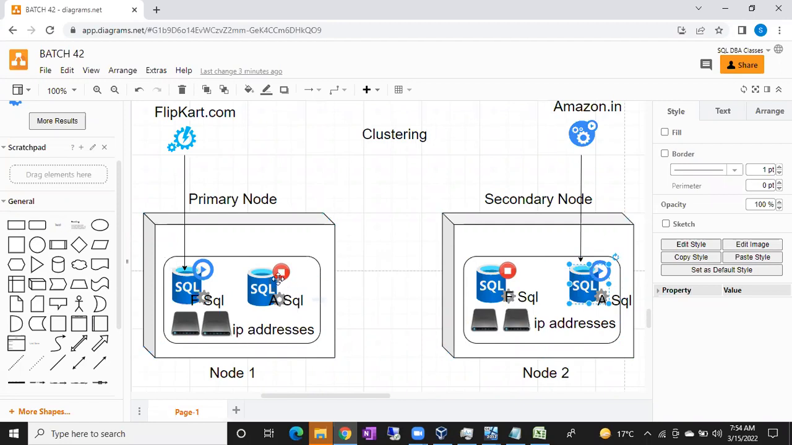Why? Because, sir, this is also passive. This is also passive. Can I call this a passive-passive setup? You can call it. Technically, there is no passive-passive, but yes, you can call it. Why? Because node 1 is passive, node 2 is passive. But we'll call it an active-active or active-passive setup, guys.